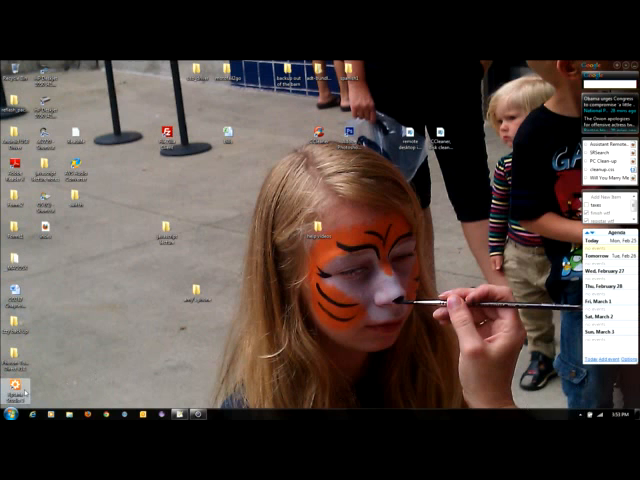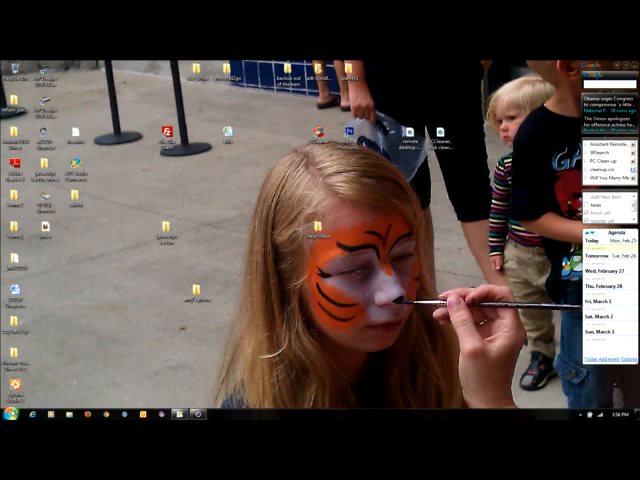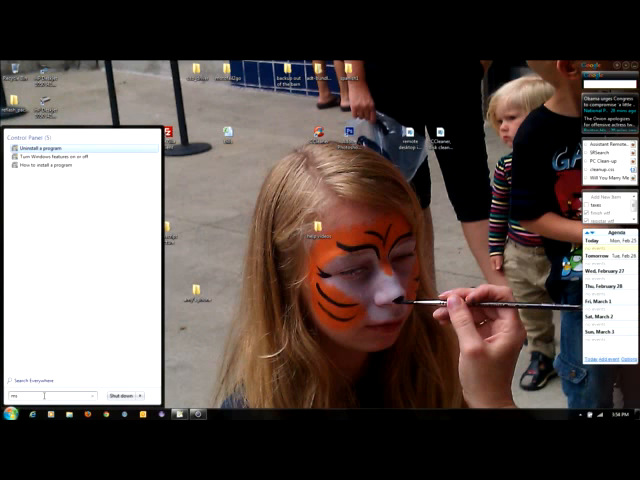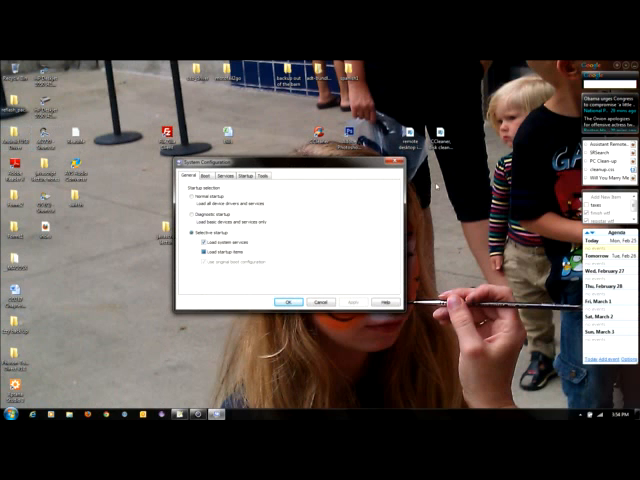So what we're going to do is go right here, hit our start button. We're going to type in our search menu right here on the bottom, msconfig. And that should show up right here. So we're just going to click it. And now we open up our system configurations.